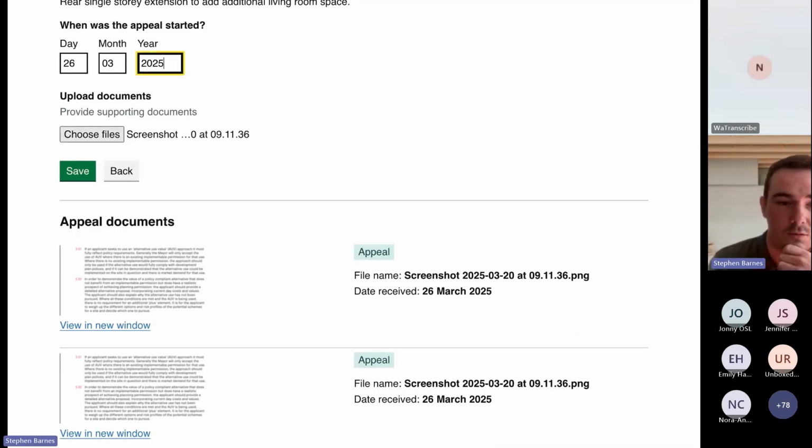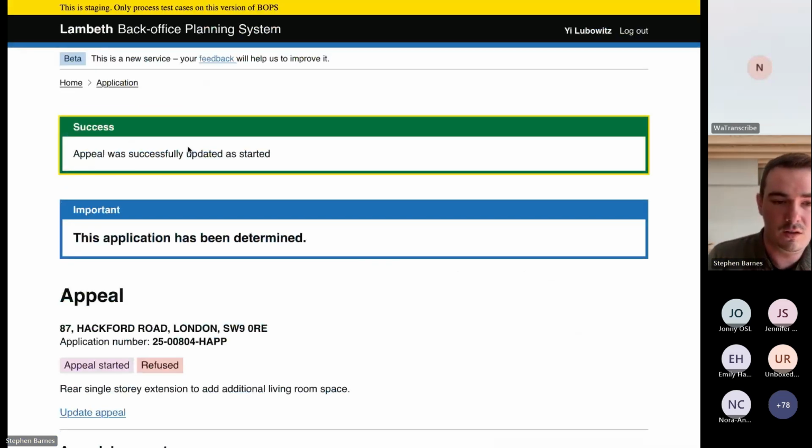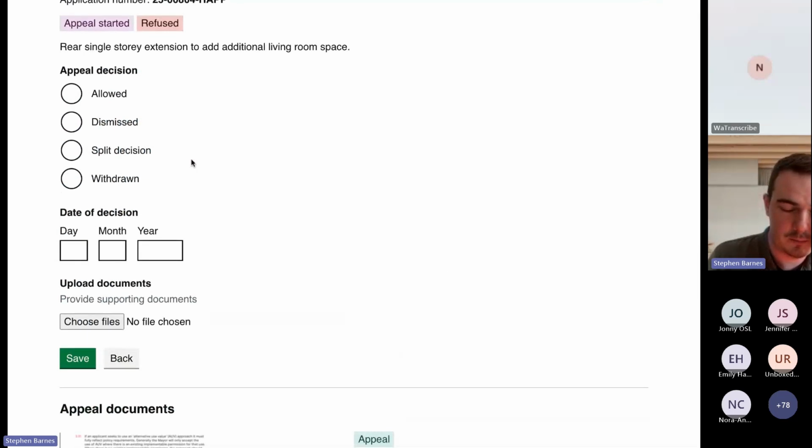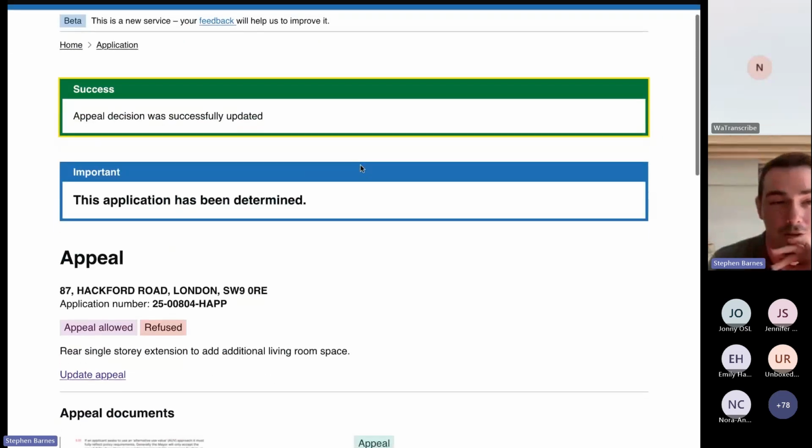I don't have the best example documents to hand, so I'm just going through. It would have gone through those different steps of being validated and lodged and started, and then eventually you get to the point where an appeal is being decided by the inspector as well. So in this case, we're going to say it eventually gets allowed. Then I'm going to hand you back over to Nora, and she's going to show you how this would look in the register.